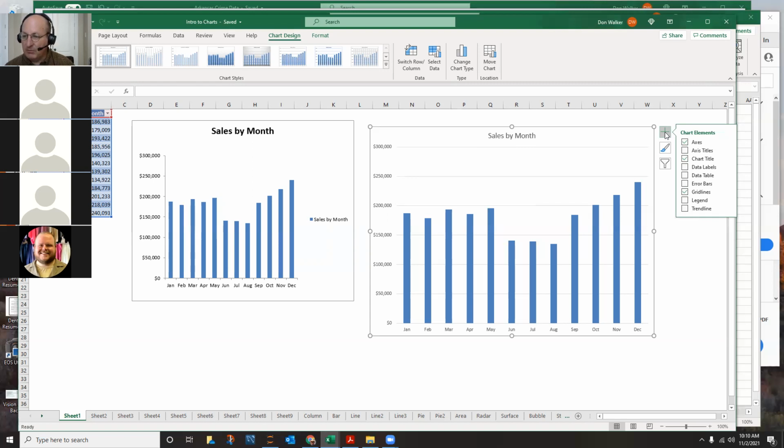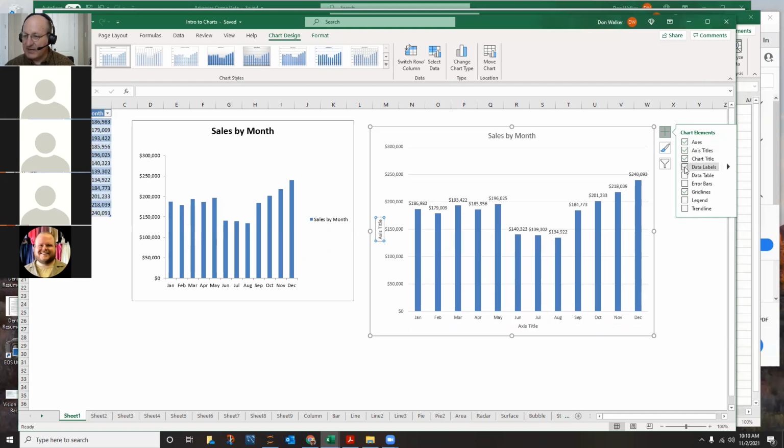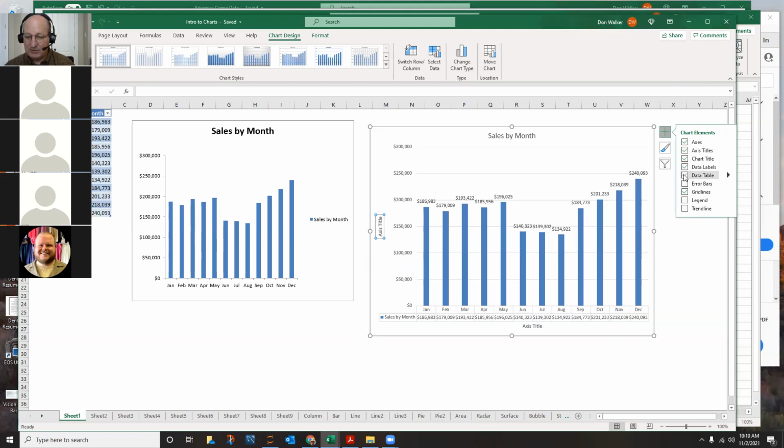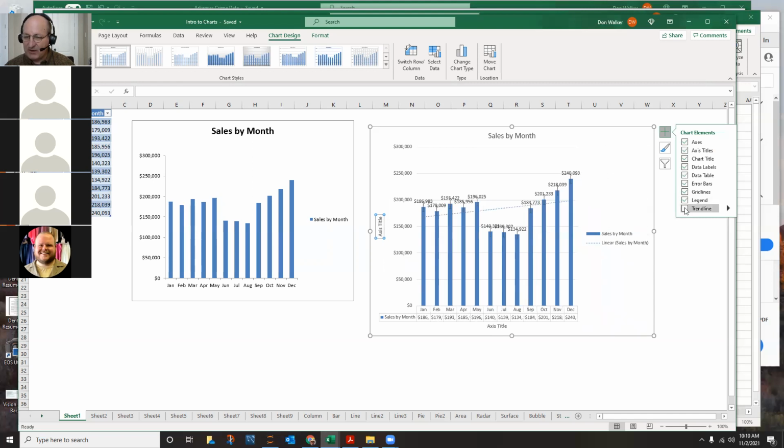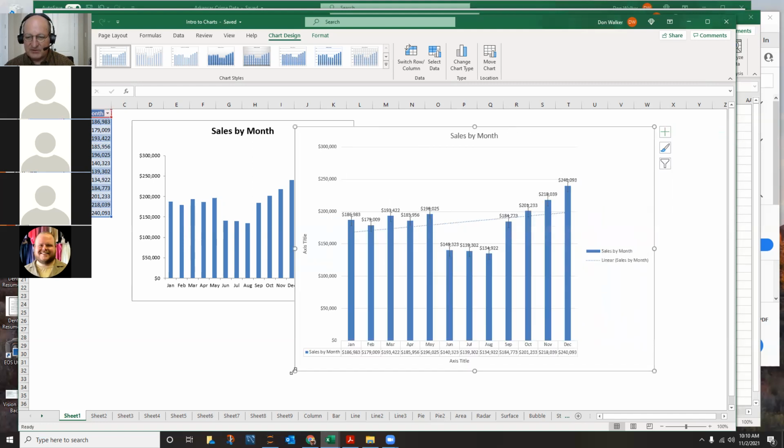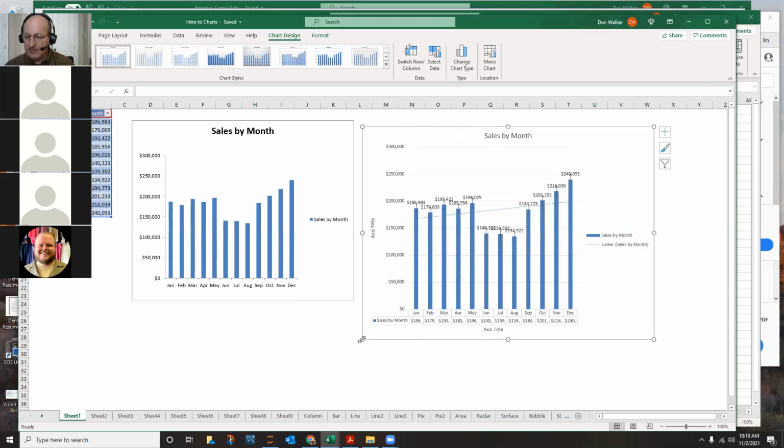So more elements are better, right? So let's have them all. Let's have data labels and axis titles and a data table at the bottom. Why not? And error bars, and let's have a legend, and let's have a trend line, and that's better, right? Because I got more elements now, right? So yeah, you can go nuts with these elements. So that's how you get them on and off of your chart, is this plus sign, which is your chart elements add dialog box.